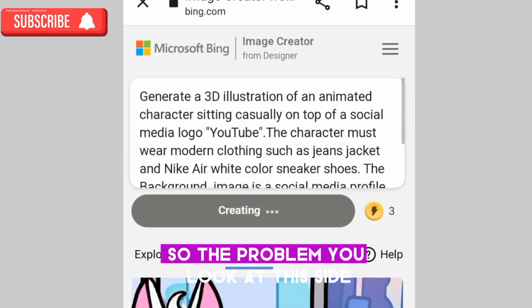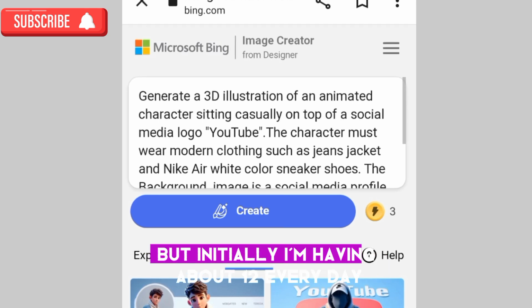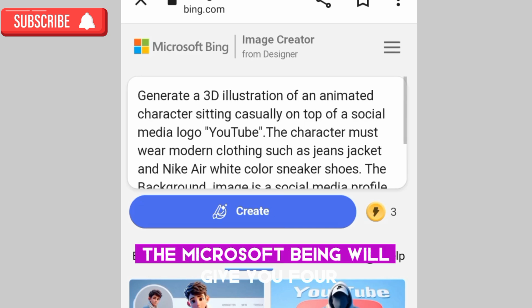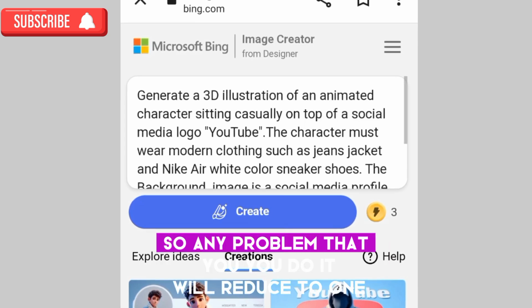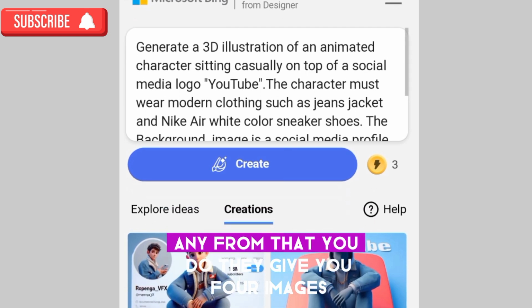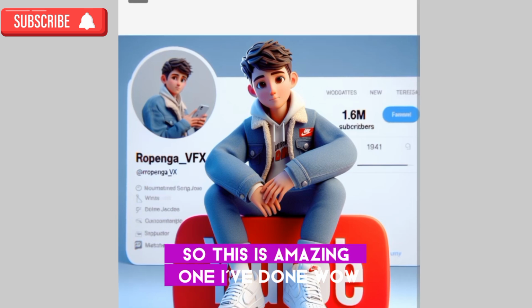So the prompt now, you look at this side, you see that I have 3, but initially I'm having about 12 every day. The Microsoft Bing will give you 12. So any prompt that you do, it will reduce to 1. Any prompt that you do, they'll give you 4 images and it will reduce to 1. So this is an amazing one I've done.